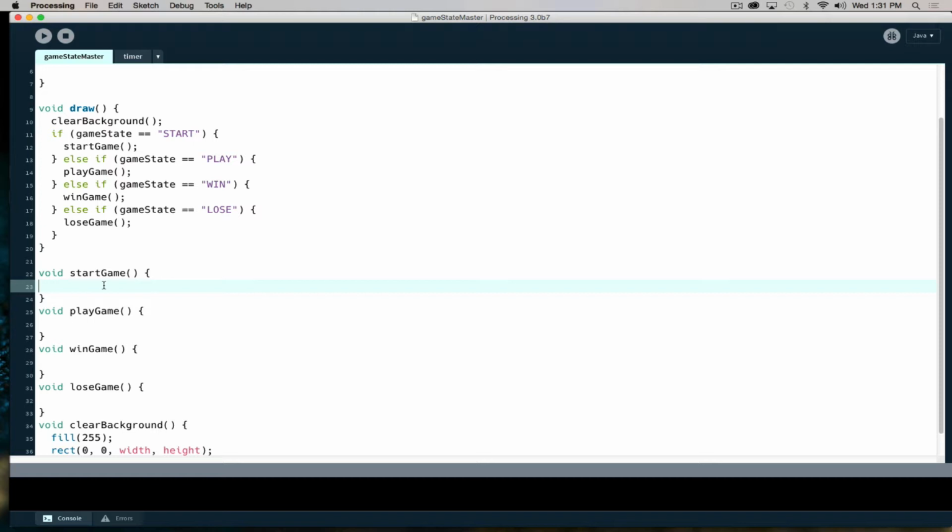And then the next loop of draw will say, oh look, we're no longer under start, our game state has a play value. So then it calls play game, and play game is where you put all of those instructions that we had last time under draw: draw the catcher, draw the drops, find out if the drops have intersected the catcher, and all that other stuff we were doing. That all happens in play. Somewhere in play it needs to evaluate and say, is someone a winner or a loser? And if so, change the game state appropriately, and then we can call win and lose game.